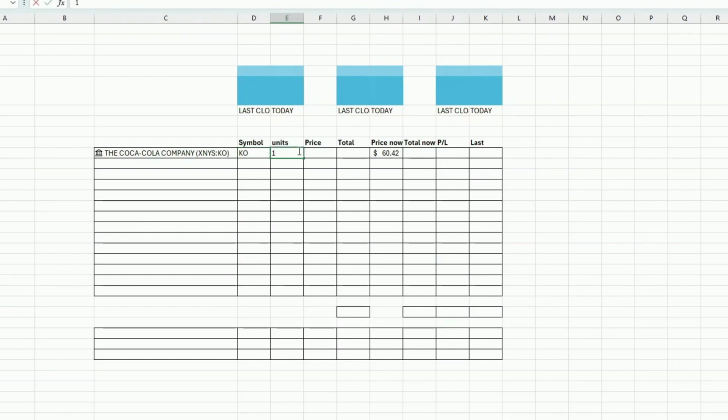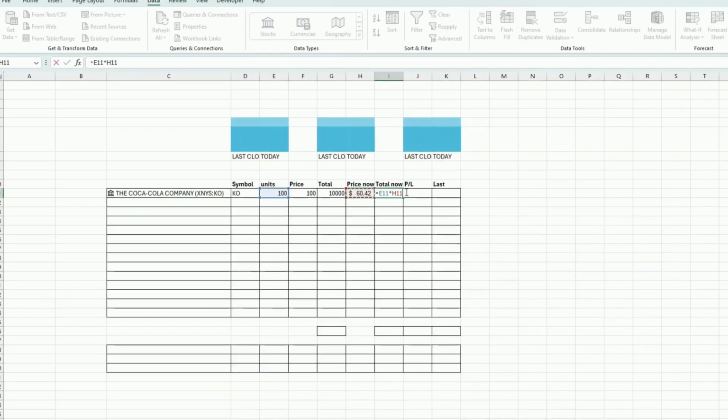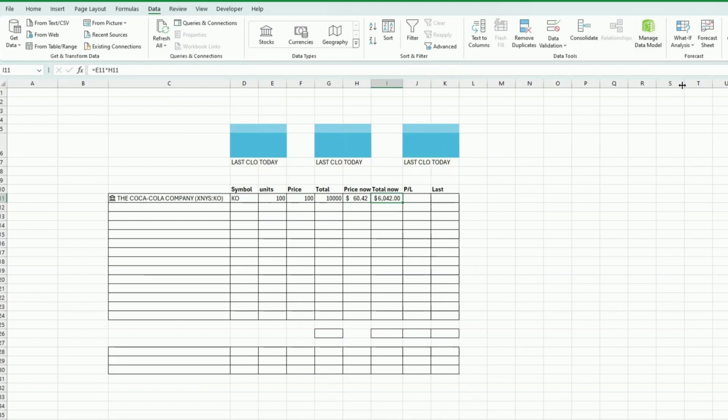So the units will be the units that you want to buy. Let's say you have bought 100 units, and obviously here, at what price did you buy them? Say you bought them at the time at $100. Now that cost you 100 times 100. The total was $10,000. And the total now is the amount of units that you have times the price now. And that's the price that you have now.